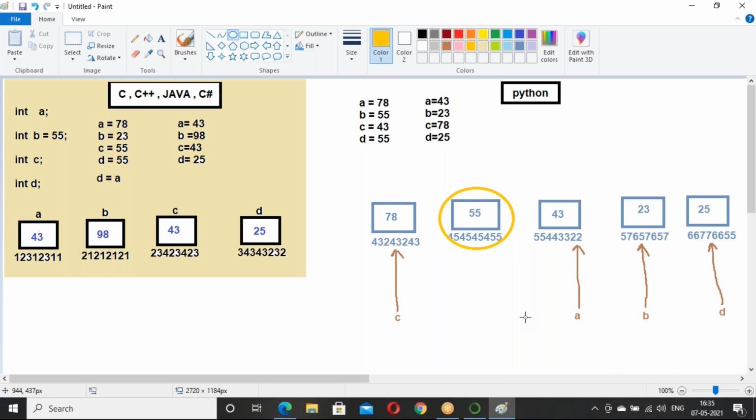Whenever you are assigning a value to a variable, it is creating an object. Before creating the object, it is checking whether the object is already available or not. If the object is already available in memory, it references the same existing object. If the object is not already available in memory, then it creates a new object. This is the basic, overall understanding of the Python memory model.